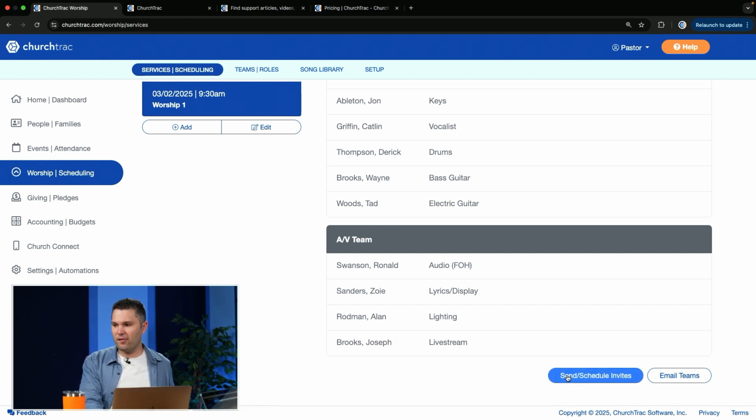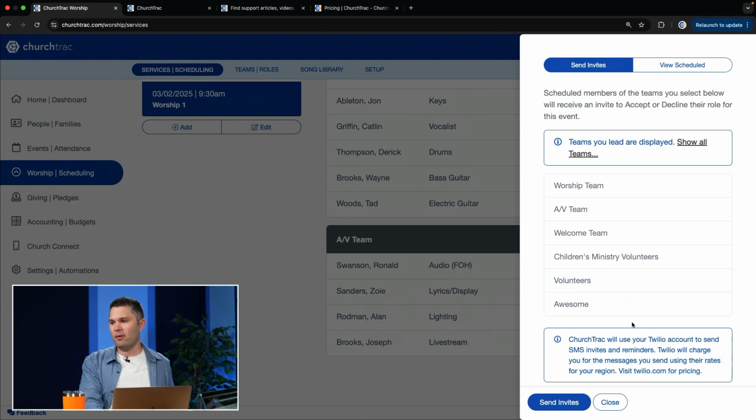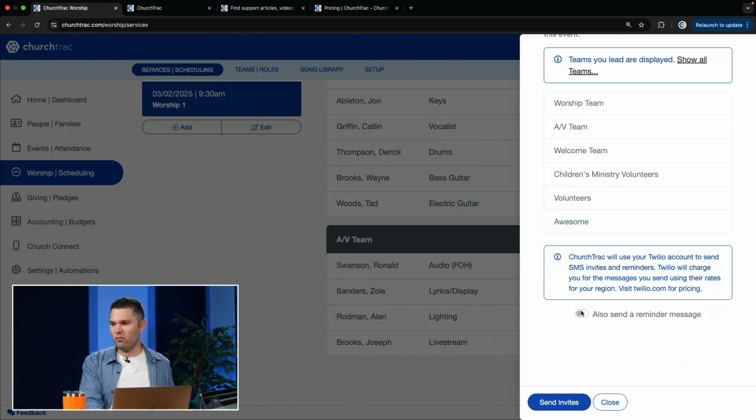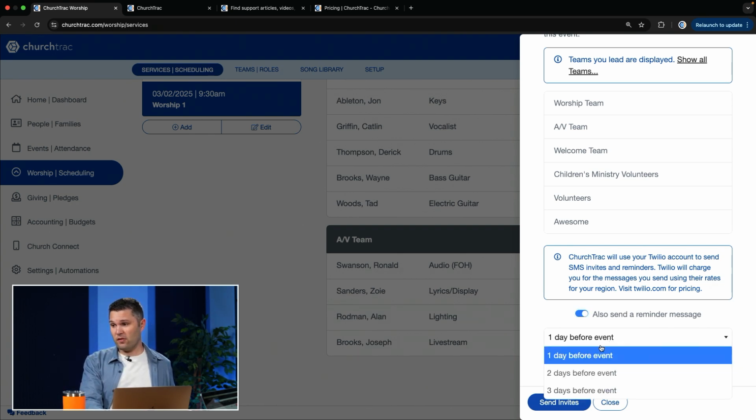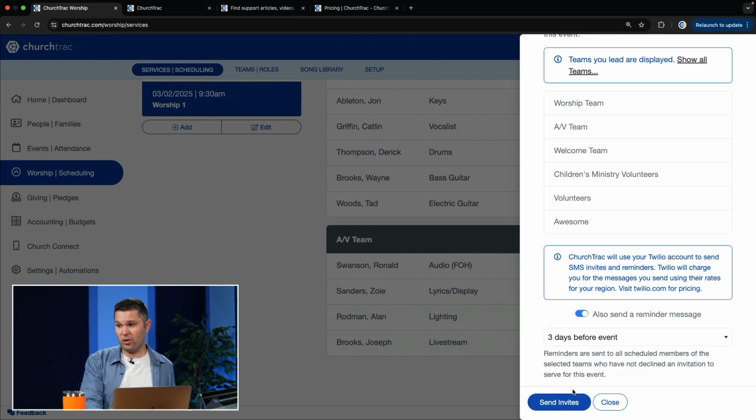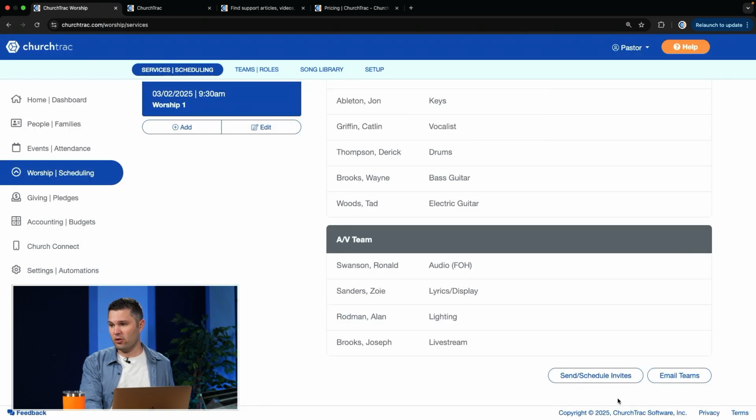Now I can send out my scheduling invites to my team, so that way they get those invites and they can respond to them. I highly recommend using our reminder messages, by the way. Very powerful feature. I typically just do 1 day before the event, but you may find 3 days before the event works better for your team. And you can also have your team get text message reminders. Highly recommend that if you're using our Twilio integration. And then, by the way, you can also send emails to your team, which is handy.